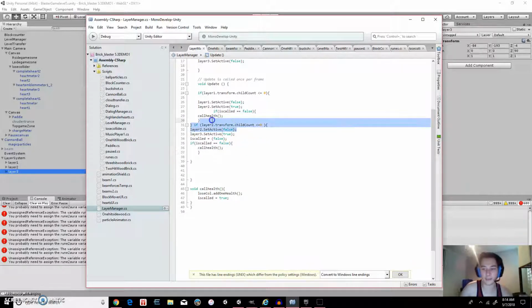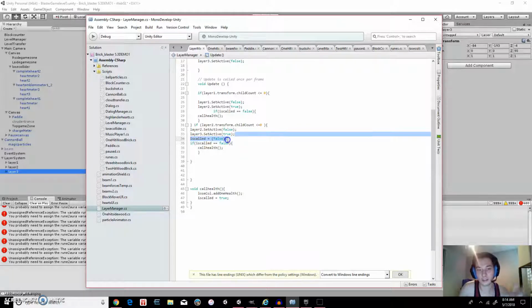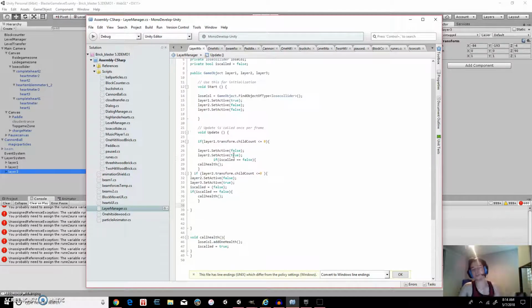Well, on the second layer, which is the last one before the third, it will call whether or not the child count is less than or equal to 0. And if it is, then it deactivates the second layer and activates the third layer. And then is called will equal false, so it can call this once. And then, bam, it's pretty simple. You just have to set up booleans.